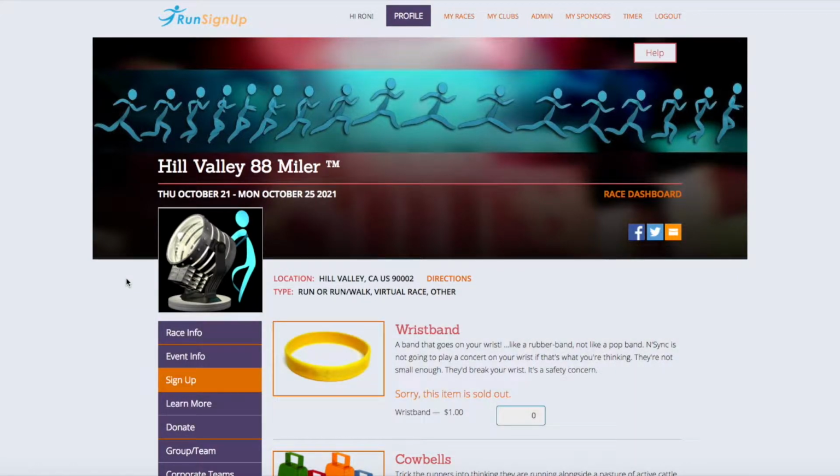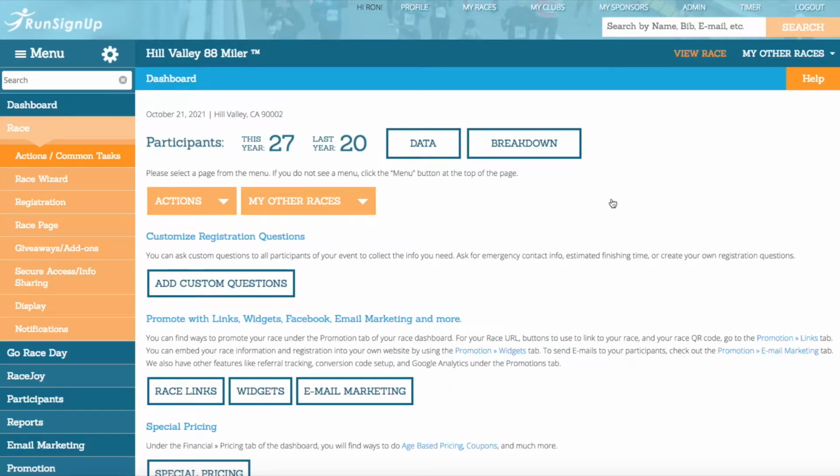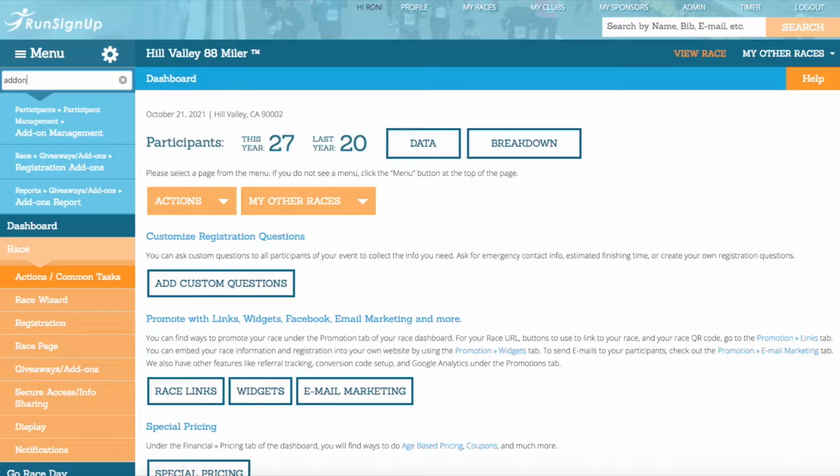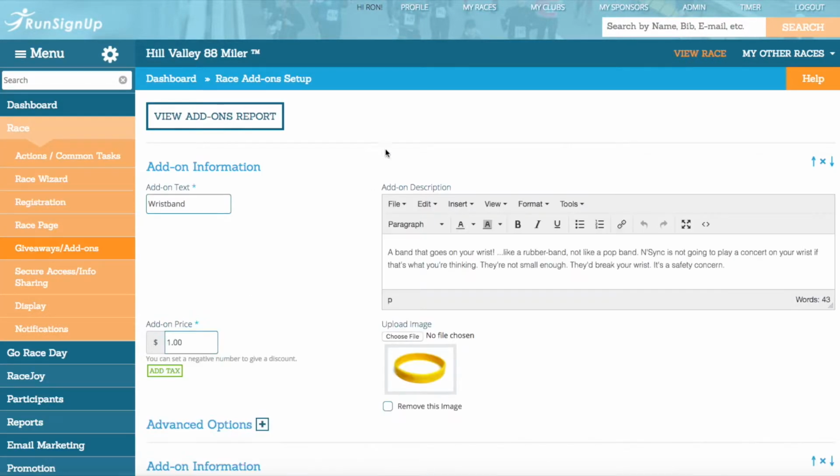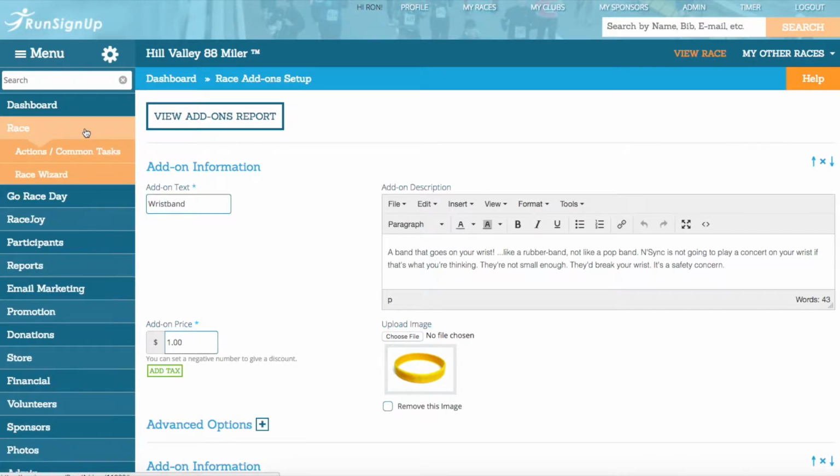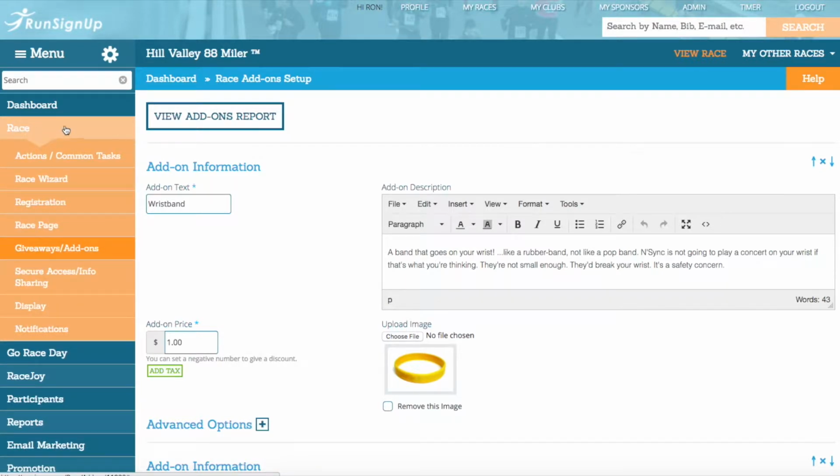To easily jump to this feature's dashboard setup page, simply begin by typing AddOn into the search bar of the dashboard, and after you have typed in at least 3 letters, search results will begin to show below the box. Select registration add-ons from those listed below, and you will be brought directly to the setup page for add-ons. You can also find this feature manually by going to the Race tab of the dashboard, clicking on the subheading for Giveaways/Add-ons, and then selecting Registration Add-ons.